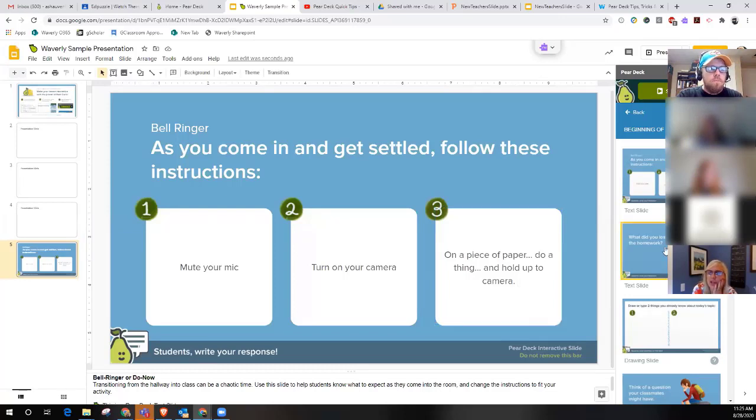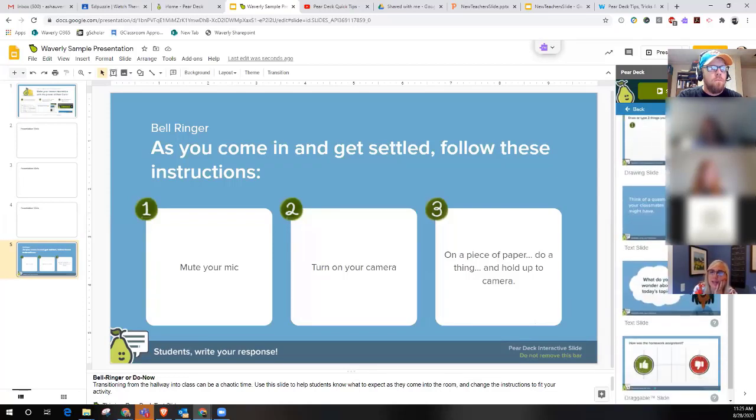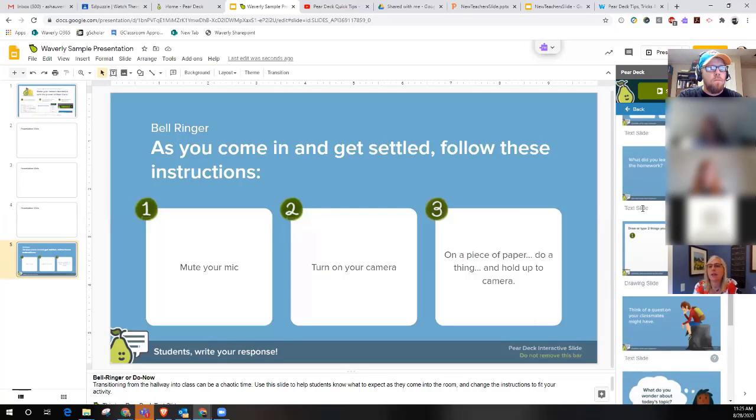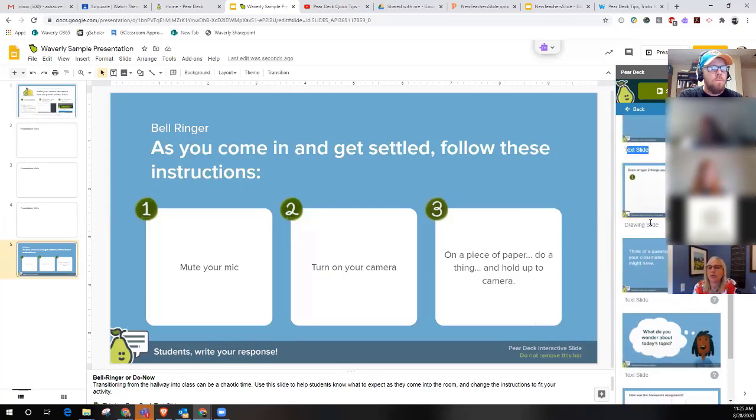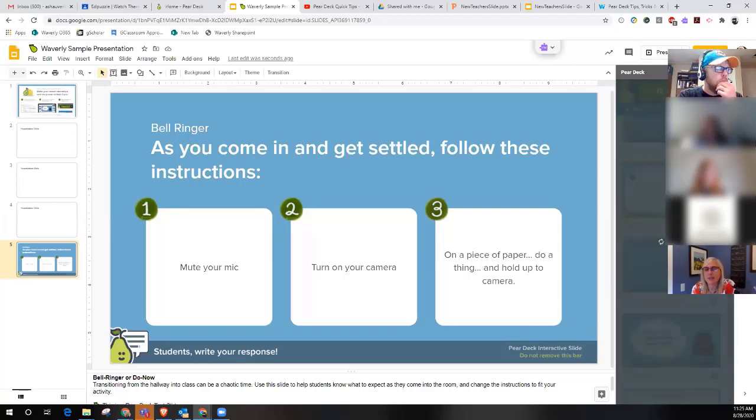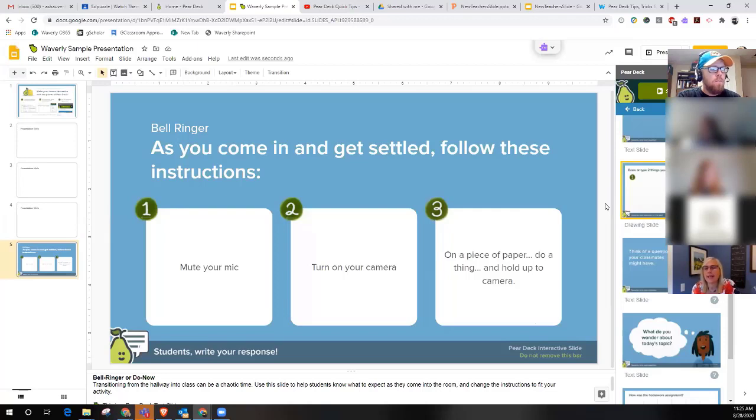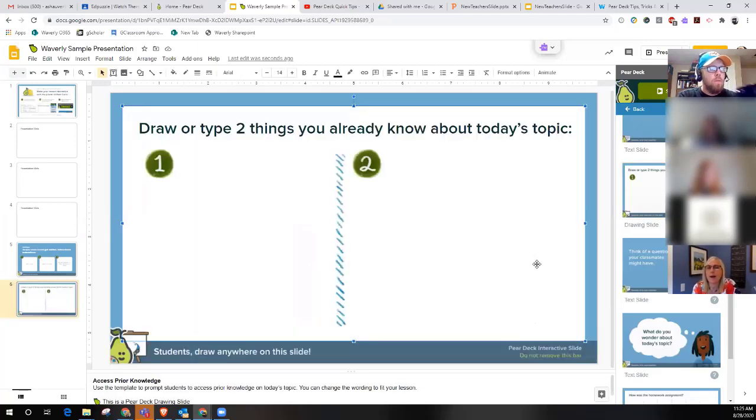Also, I don't know if you mentioned it, Andrew, along the side where you are finding all those slides, underneath each one, it does tell you the kind of slide that it is. It will tell you if it's a text slide, that means the student will write on it. If it's a drawing slide, and when they write on it as a student, they get an actual open text box that runs on the right-hand side of the slide.